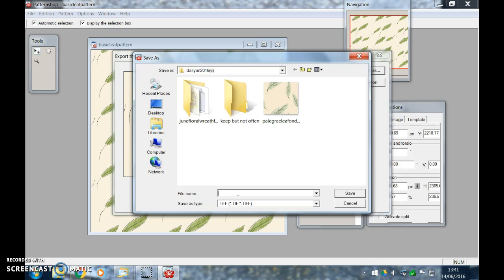Most sites like Spoonflower, or any site that accepts repeats, I think Redbubble, will accept a TIFF. If your site doesn't, then it's no problem. You can also save this as a PNG, a JPEG, even a bitmap. Lots of options there. But let's go for the TIFF and just say basic leaf tile.